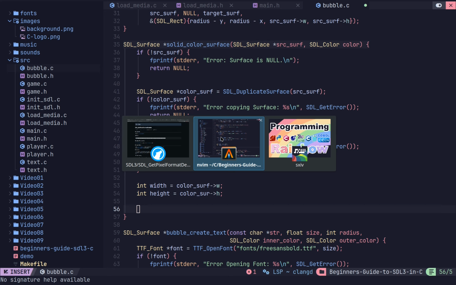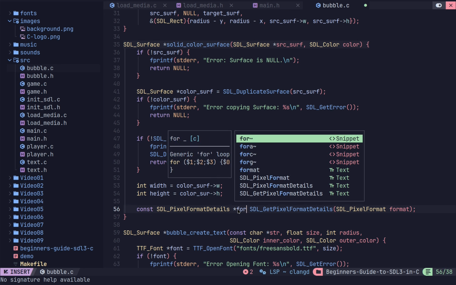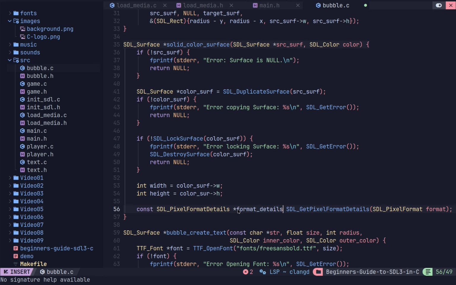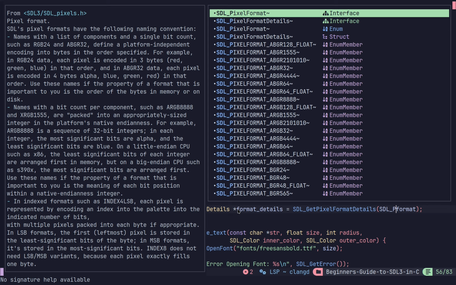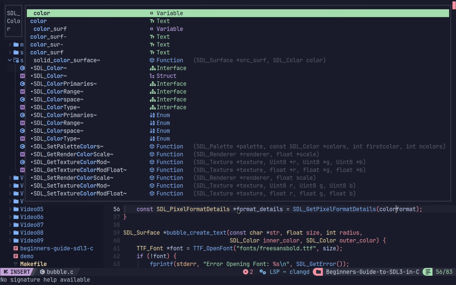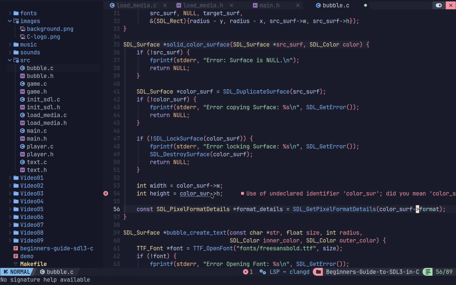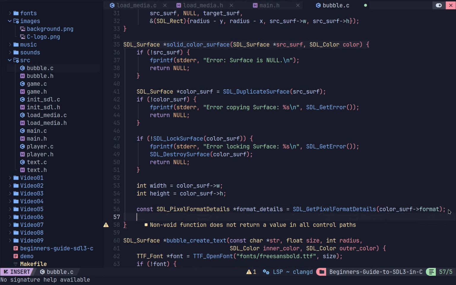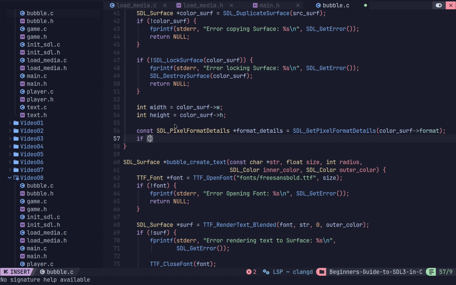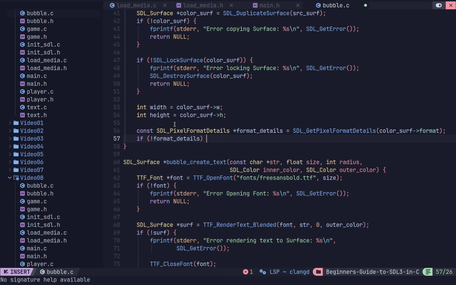Okay, so I'm just going to copy this whole thing right here. So I'm going to call it format details. And right here, this is actually the format of the surface, color surf format. This is different in SDL2. SDL3 is different now. So I have this. I do need to make sure that this is not null. So we're going to see if this format details is null, because if it is, something's gone wrong. So I'm checking the is null right now.